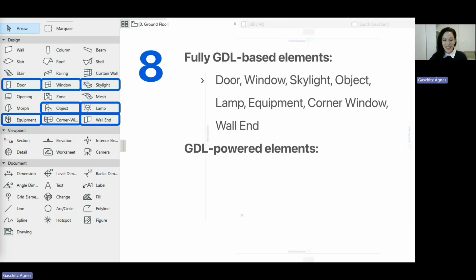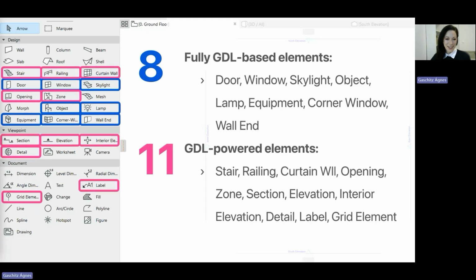Yes, we are the winner. So how many of those elements are GDL-powered elements? 3, a bit higher number. The rest of 3D elements, 5. All right, it's actually 11, which is quite a lot. We almost had another winner as well.